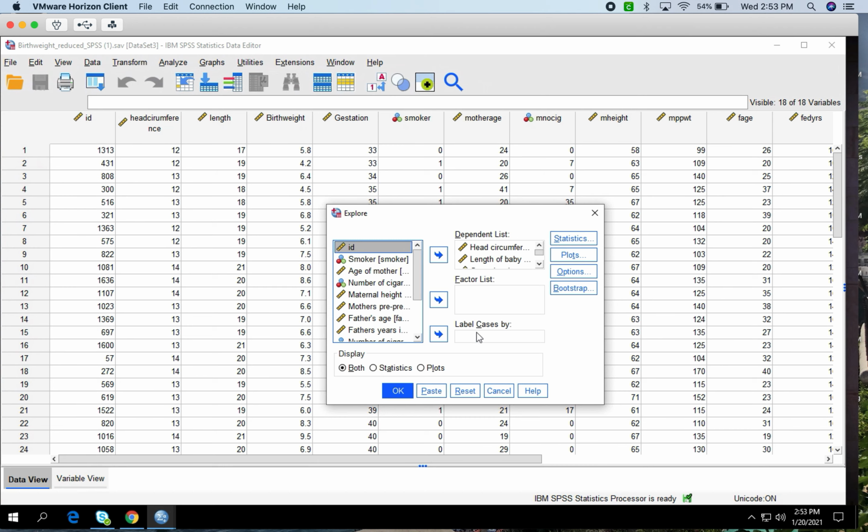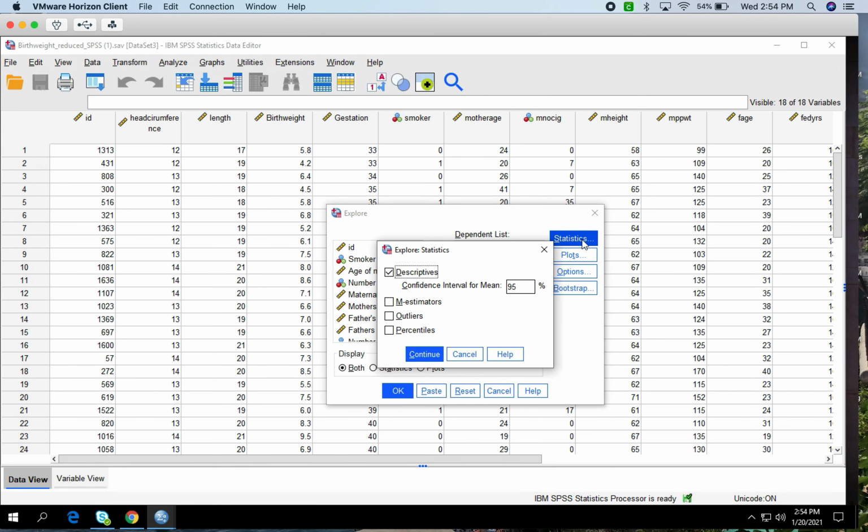And then you just want to pick all of the variables that you want. So say you want the head circumference, the length of the baby, the weight, the age, any of these you want to look at, you can put in your dependent list. And then what you're going to do is go to statistics, and you can pick what type of confidence interval you want. So we're just going to do a 95% confidence interval for the mean.